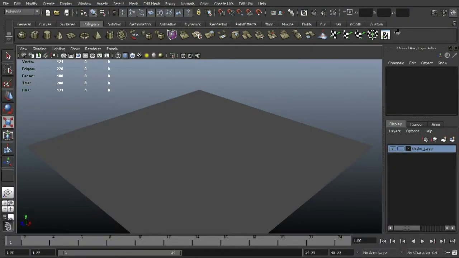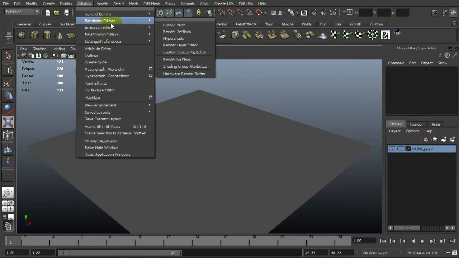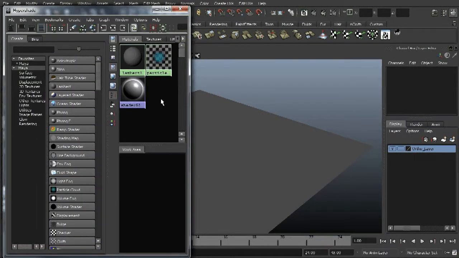Now I'll show you how to access the Hypershade window. You can access it from the lower left over here, but my window is too small, so I can't really access it there. So I'll go over to Windows to access the Hypershade. What Hypershade does is it allows you to select textures and apply them to your 3D objects.